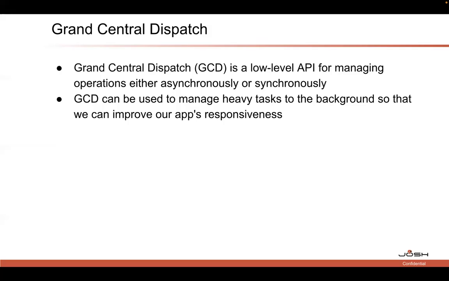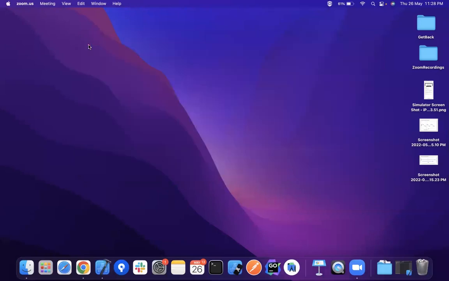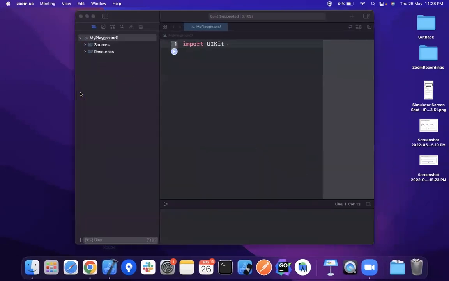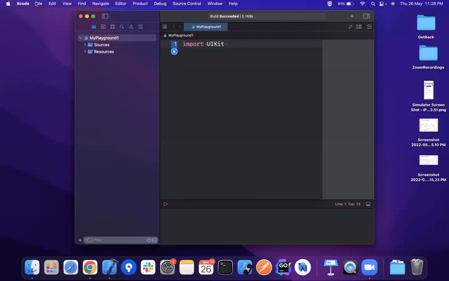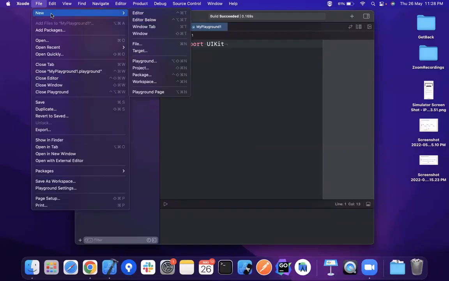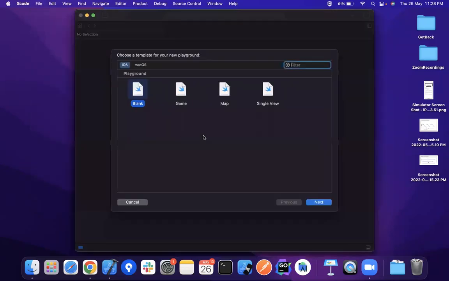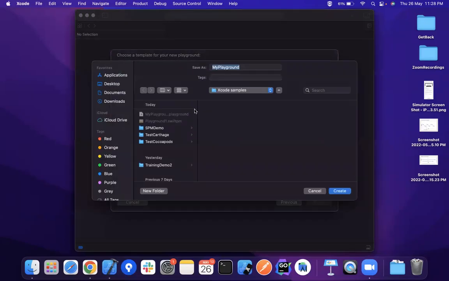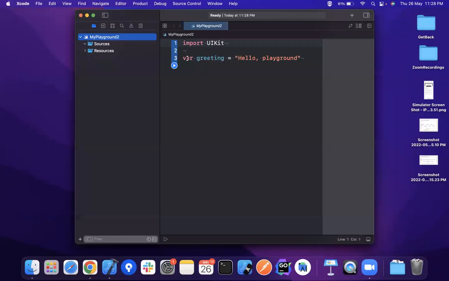We can see how this works. I will open Xcode. We will understand this in a playground, so there is no need to create any application. I'll just use New, then Playground. We'll select Blank. This is not needed.